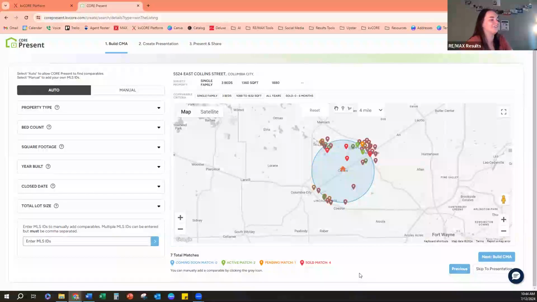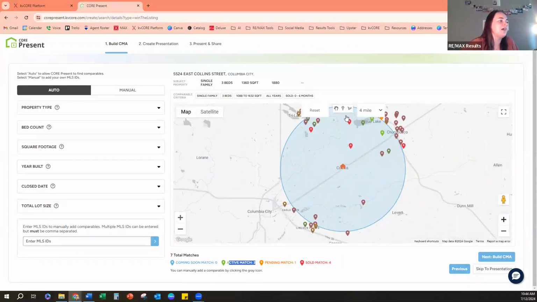Getting into Busco, there's a little more matches. So I have 4 matches for solds, 1 match for pending, and 2 matches for active. Now, you can see there's a lot more little location icons. So the solid color ones are exact matches.